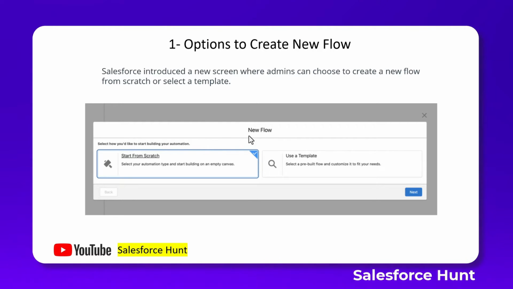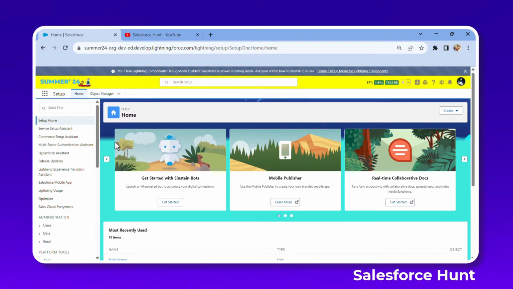Once you click on the New button in the flow template, you can create the flow from scratch or use a template. So how can we see this inside Salesforce? Let me log into my Salesforce. Let me open my org. I just logged into my org. Now you can see this is the 24 release org. This is the pre-release org. Let me refresh this.